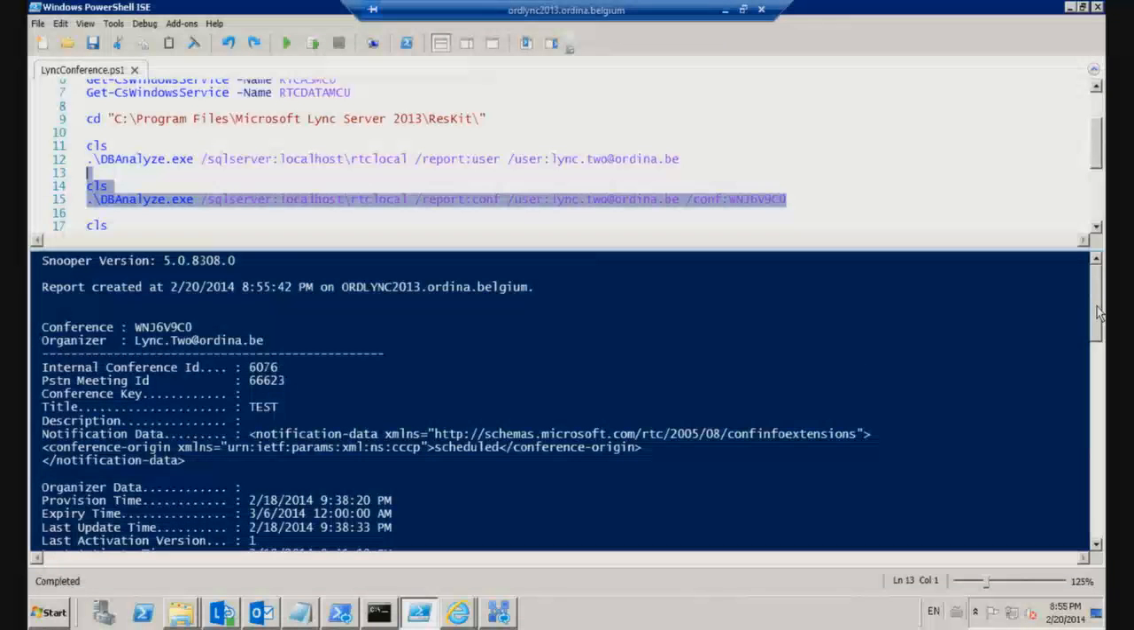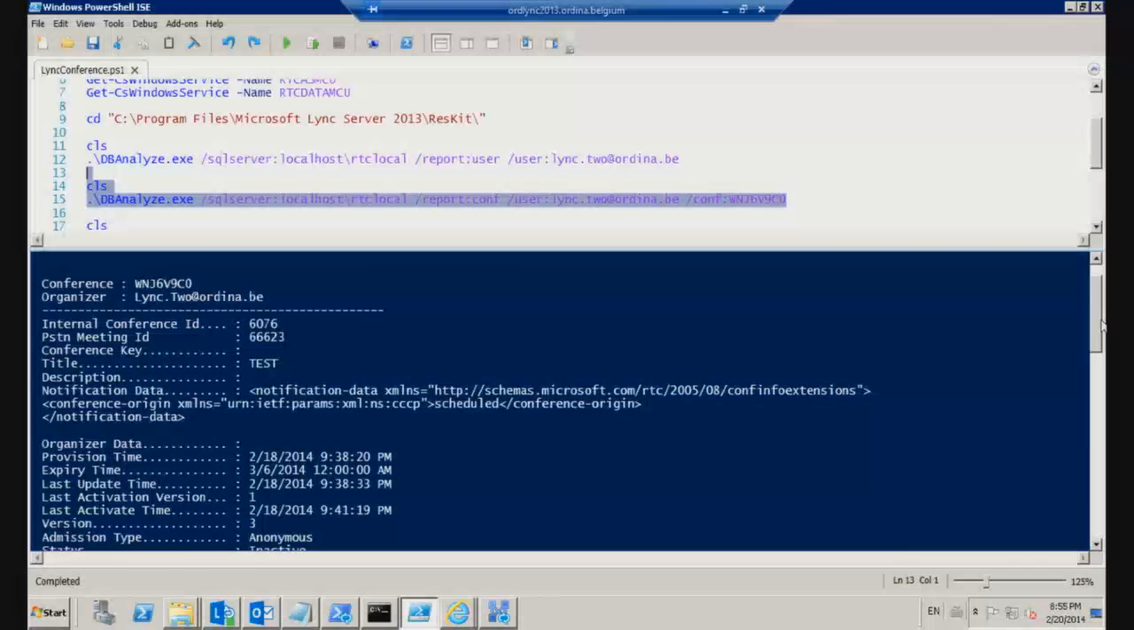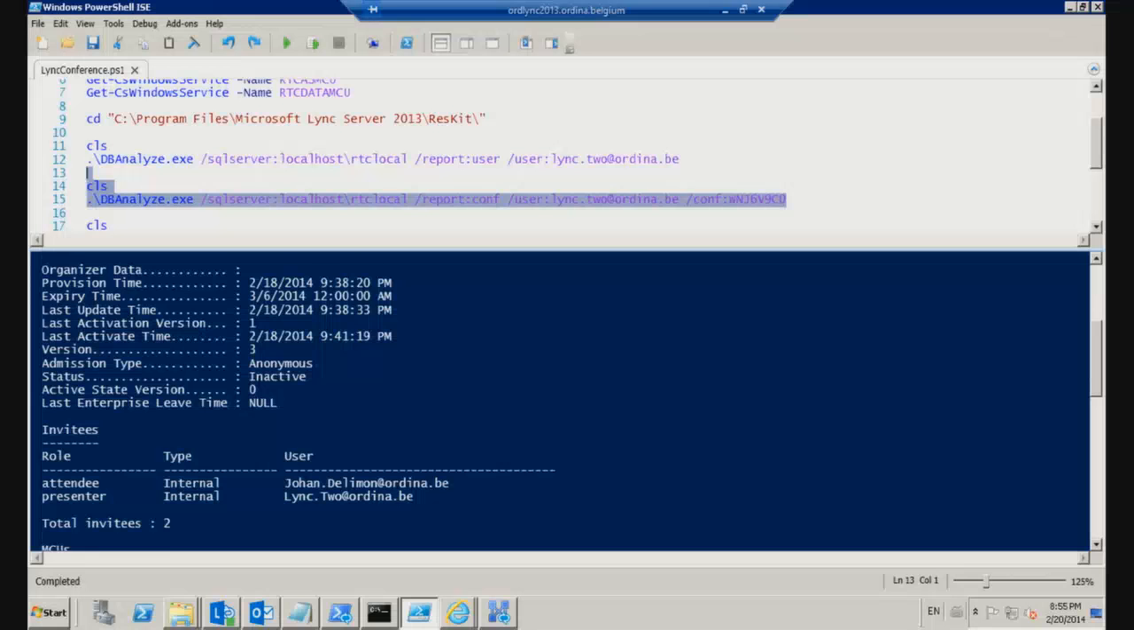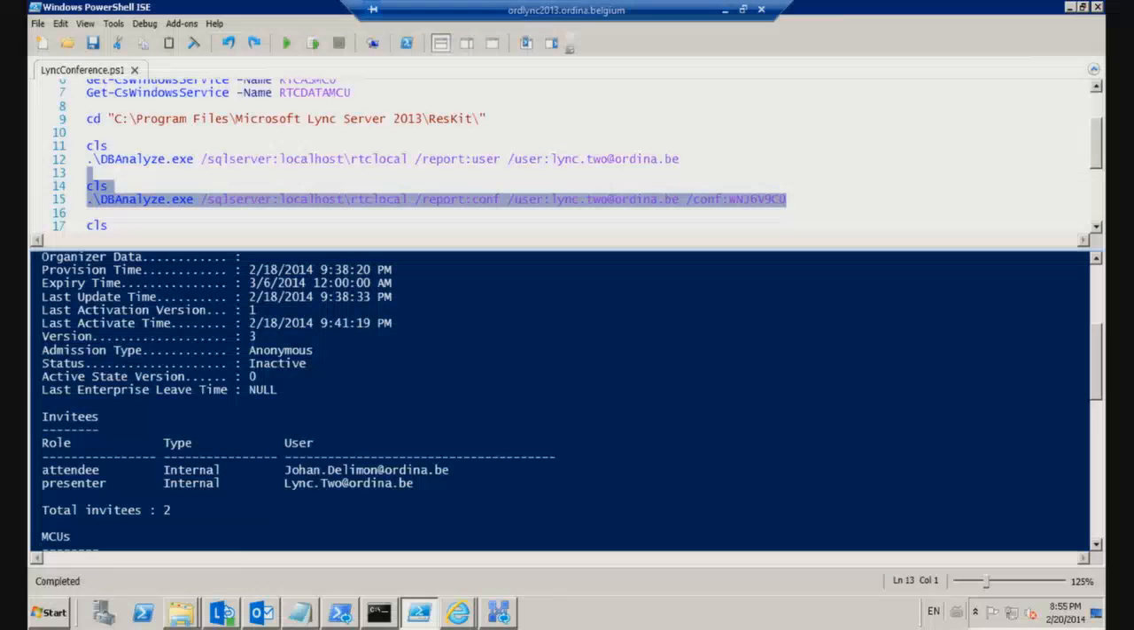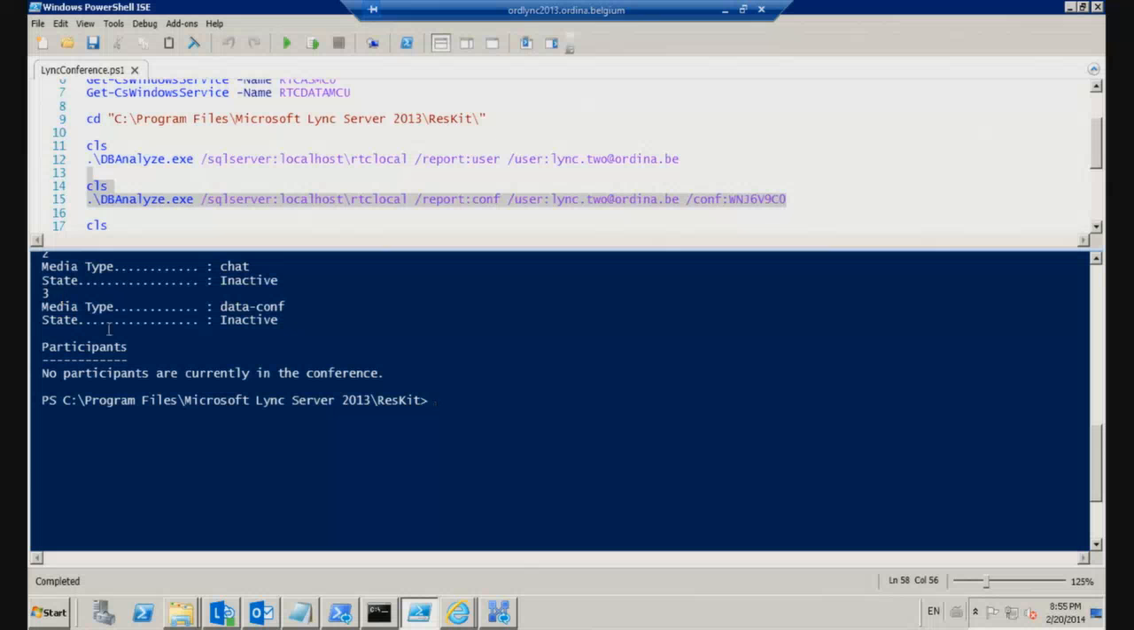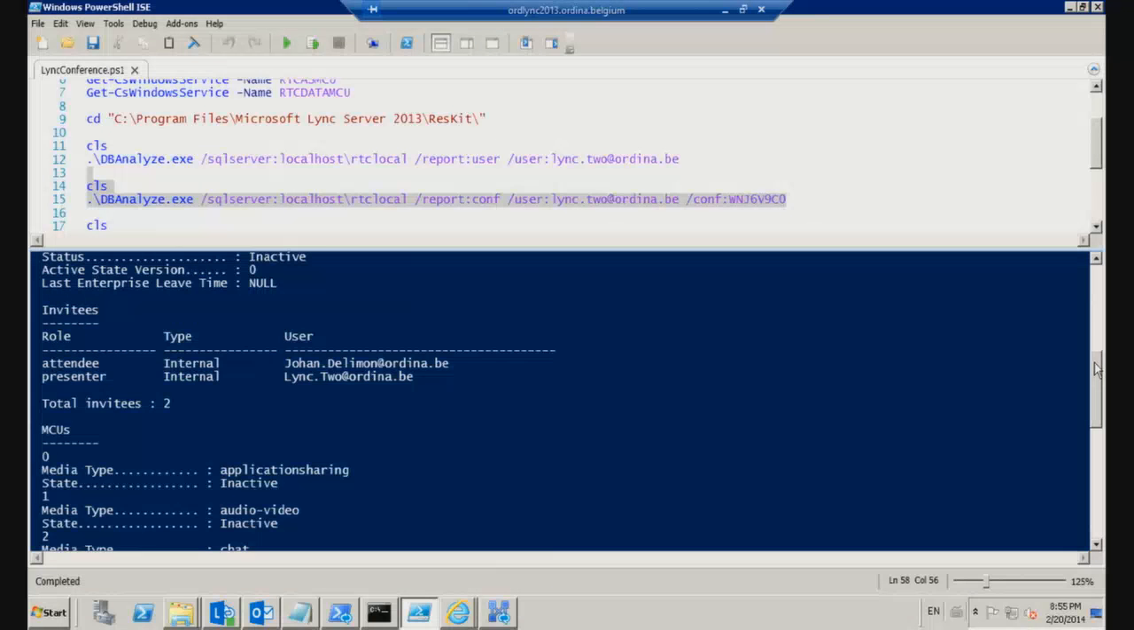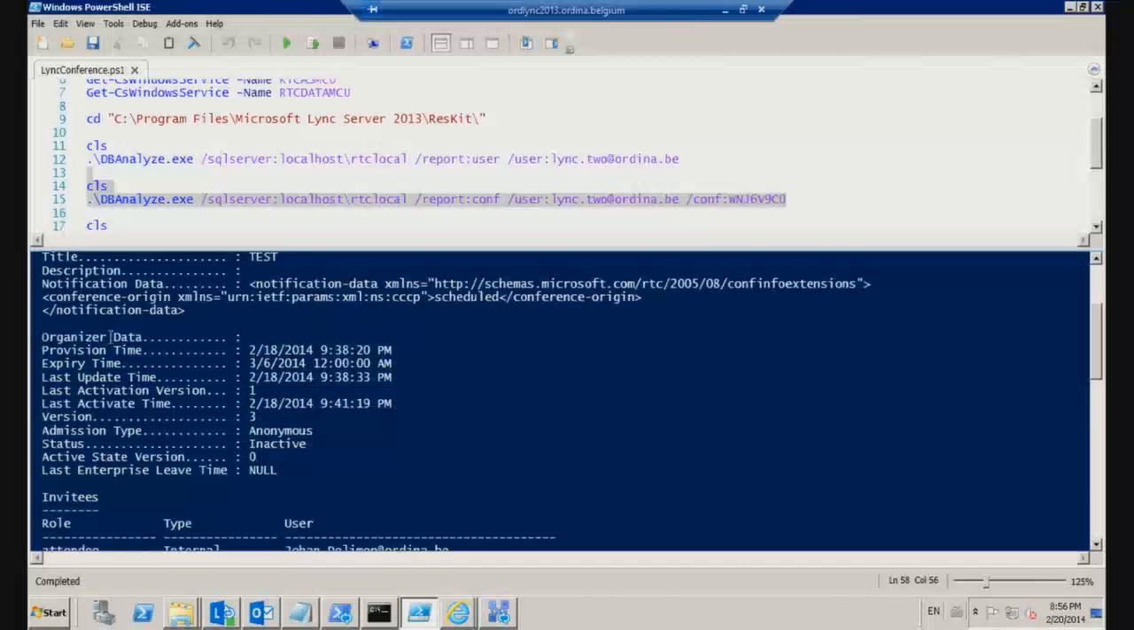So you see, this is the information retrieved from the command, and then you will see, for example, organizer data. When did we provision this meeting? You can see it here. And then when will it expire? Because we will also talk about the conference lifecycle, which covers scheduling, but also deleting a conference and expiring a conference.